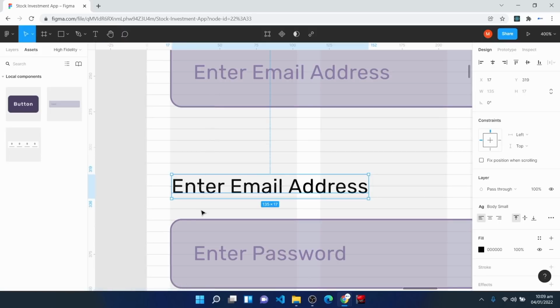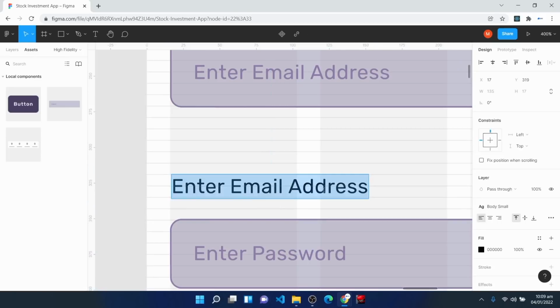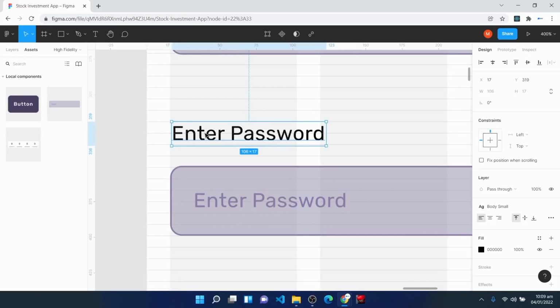So that's sorted. Now I would like a 16px space between this label text and this input field. So I would edit this from enter email address to enter password. And that's okay. Let's align this properly.